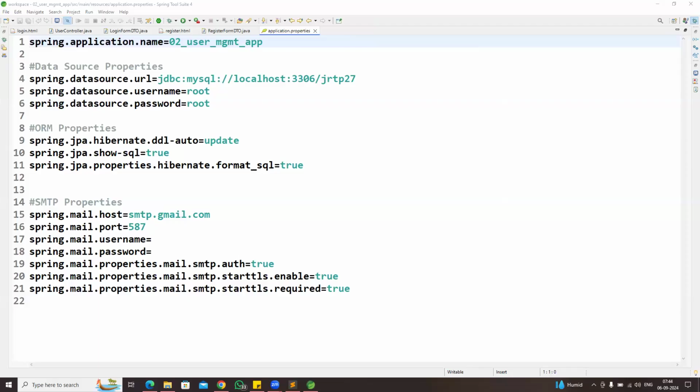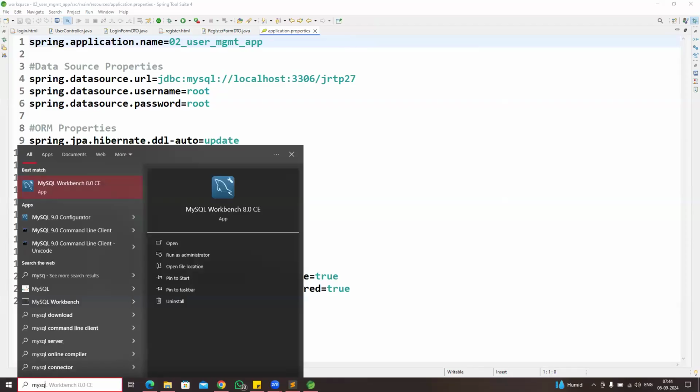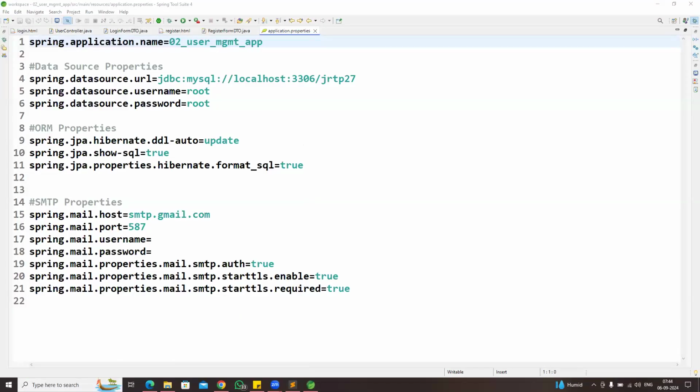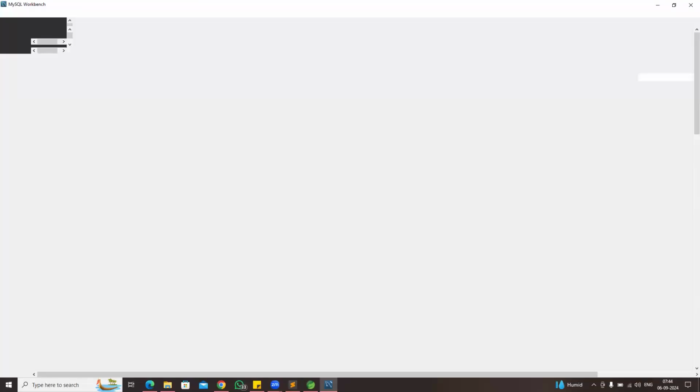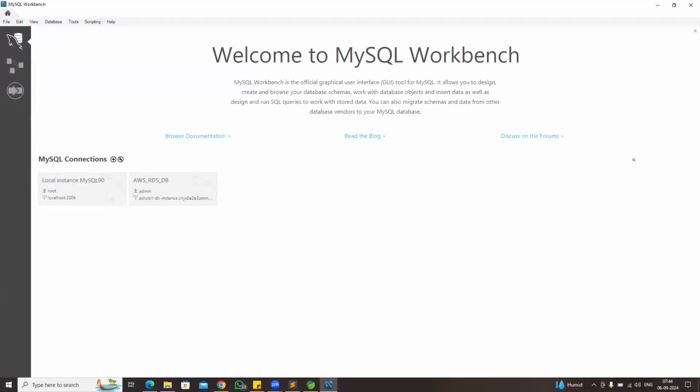Now let me go to our database, MySQL Workbench. Let me check the database tables that we are having. If the tables are not available, tables should be created, guys. For that we will use DDL auto. If the tables are not available, it has to create the tables.